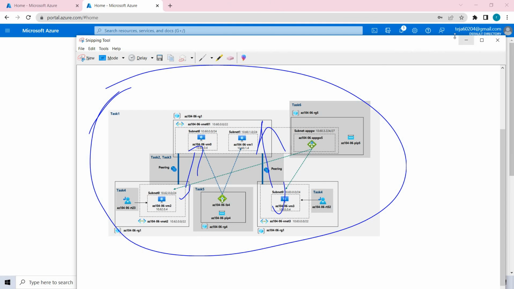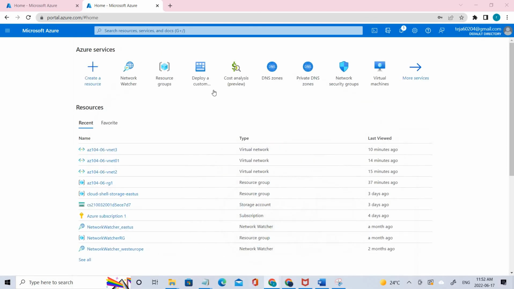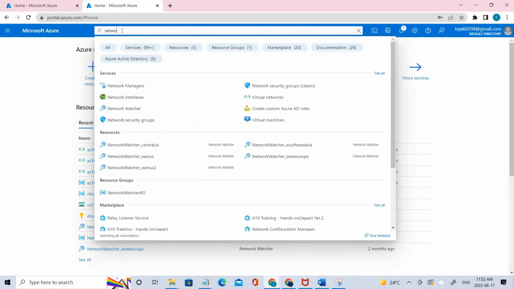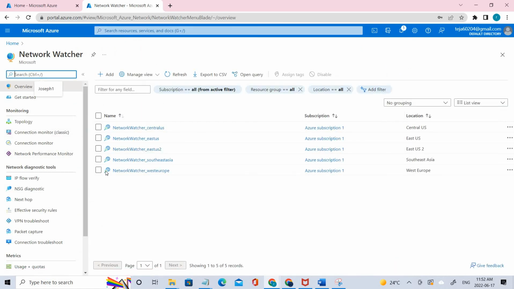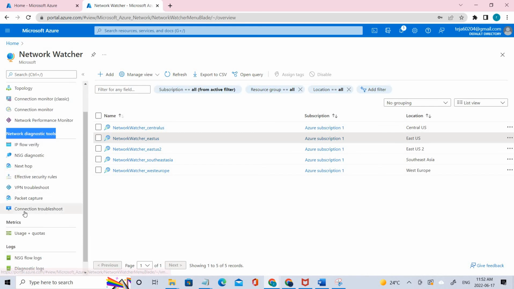For that we'll be using the Network Watcher. Let's go to the Network Watcher and see. Initially you can go here and search for network, and you can see there is a Network Watcher. Click that, and we have various network watchers according to the locations. However, under network diagnostic tools you can see there is Connection troubleshoot. So click that.